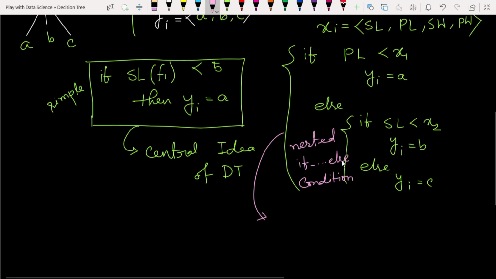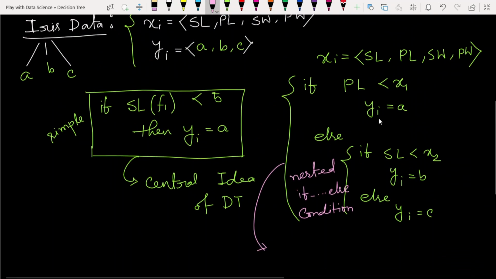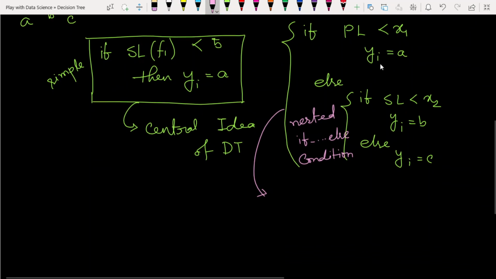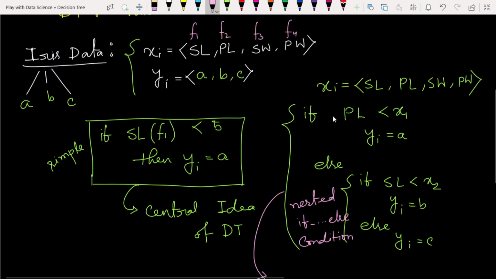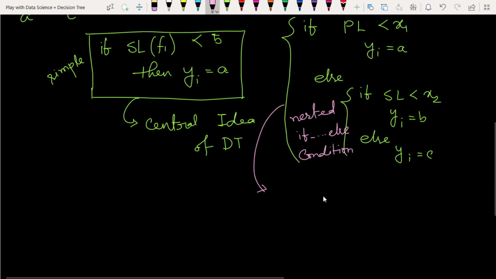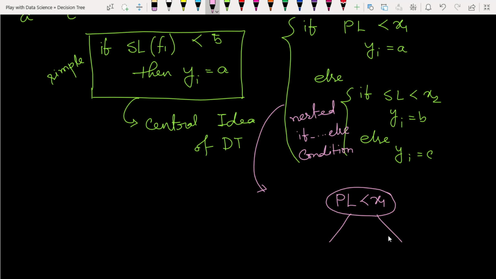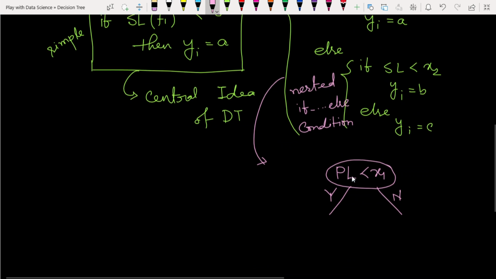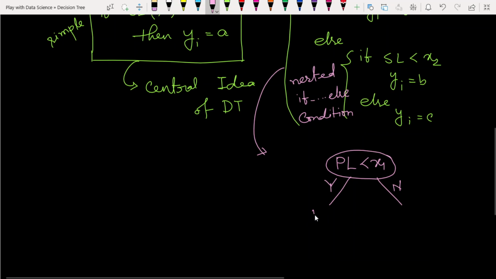The same thing also works here. Suppose first we are checking if PL, meaning petal length, is less than or equal to x1. This is the first checking condition, and there are two outcomes: yes or no. If yes, then our class label, we declare that our class label will be A.